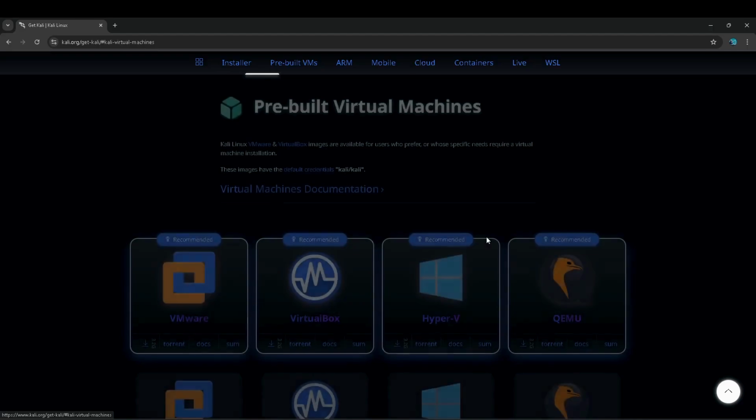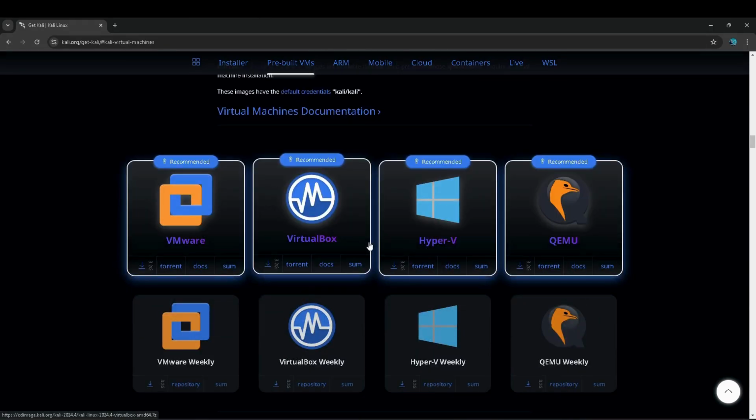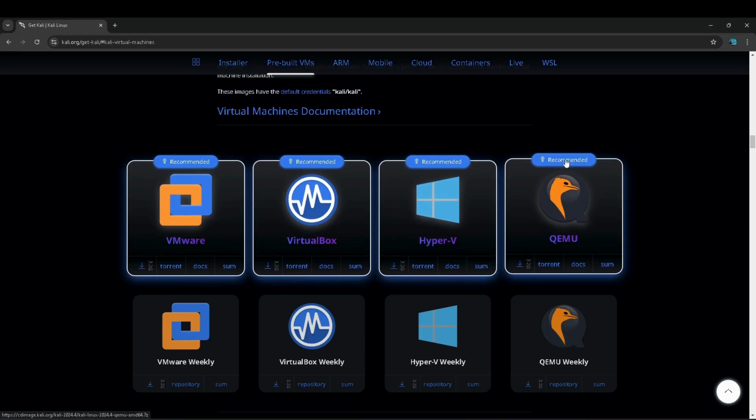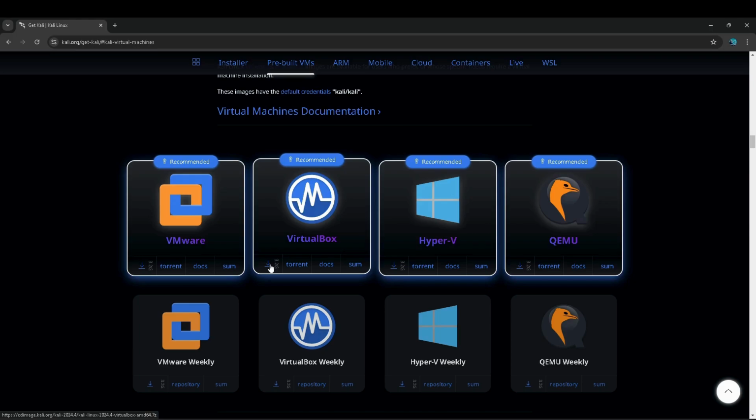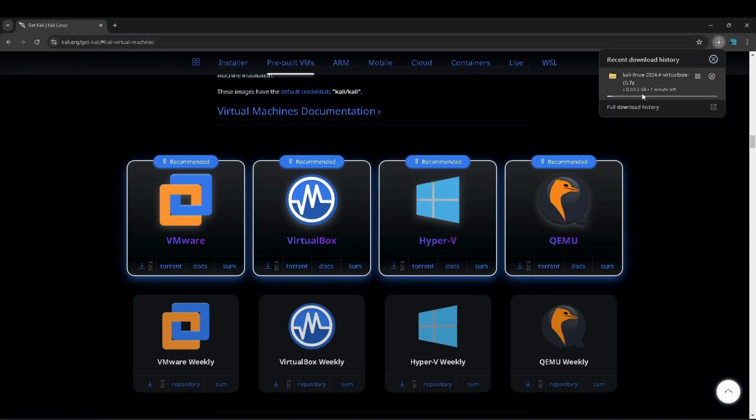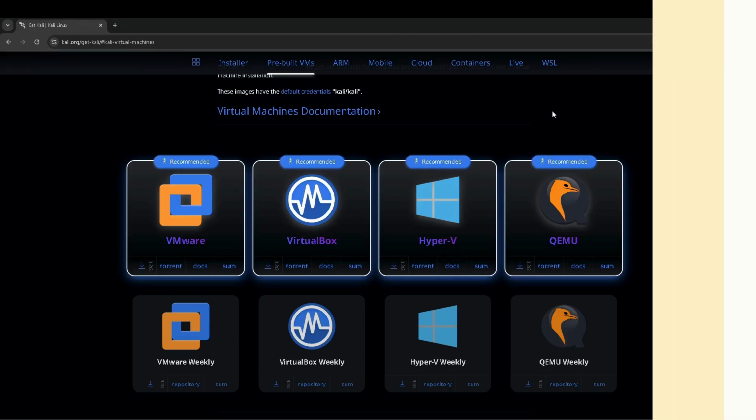And here you're going to choose which flavor that you want. So you can get VMware, VirtualBox, Hyper-V, and QEMU. We're going to be using VirtualBox here, so what you're going to do is you're going to download that. We're not going to sit here and wait for the entire download to go. As you can see, it's 3.3 gigs at this current time, and it's going to take a little bit, so we'll just fast forward to when it's actually downloaded.